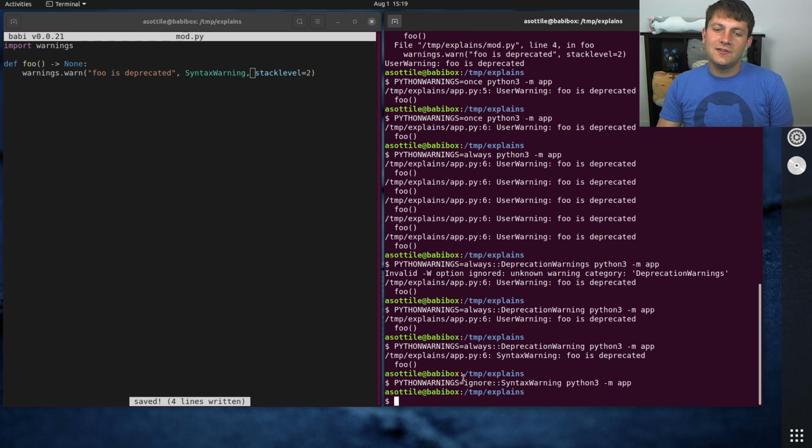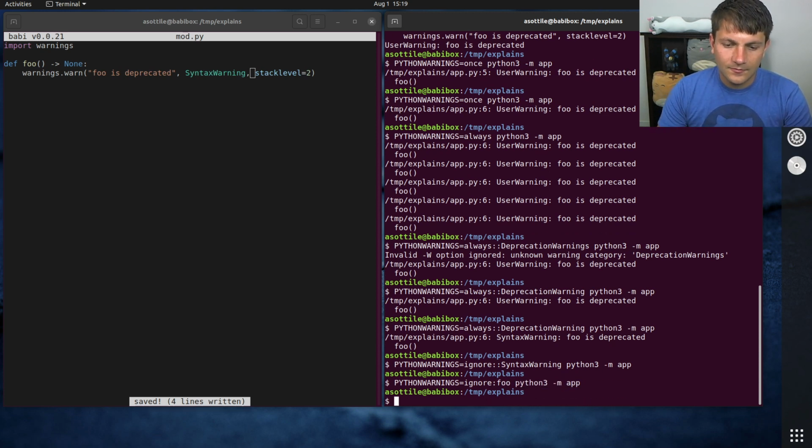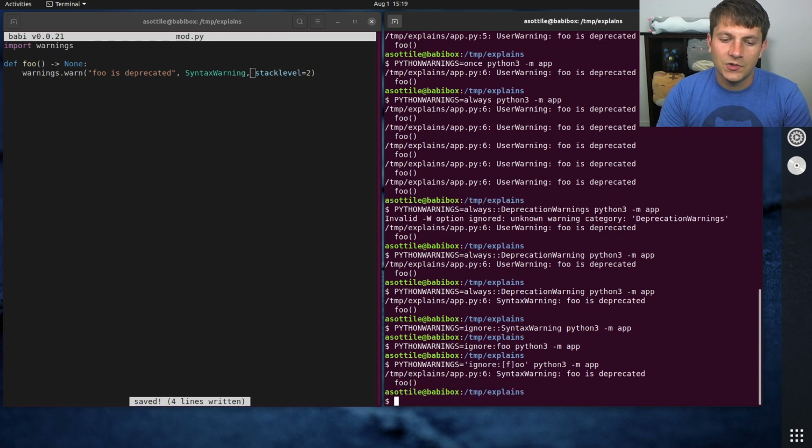So we were able to use the ignore action and we're specifically matching the syntax warning. I could also match the message in here as well. So if I just wanted to ignore foo, I could do this here. I thought foo was a regular expression, so you could do something like this if you really wanted to. Or maybe I'm wrong. I guess it is not. I think in pytest it is.